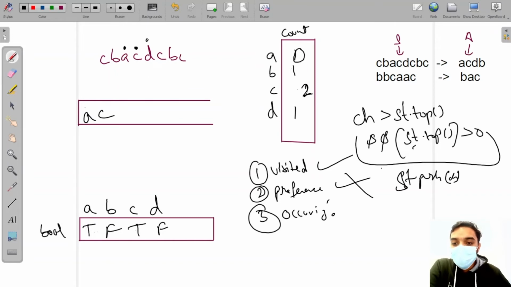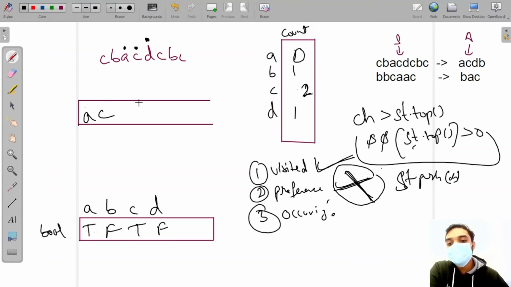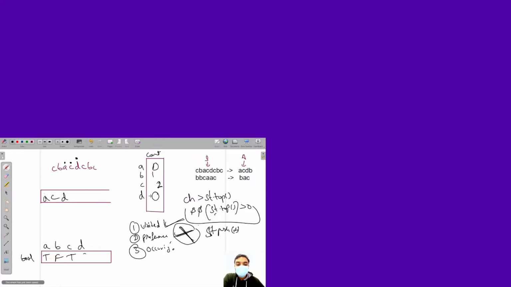Fine. Now I'll be talking about D here. Now, has D occurred? No, D has not occurred. That means it has not been visited, so it's fine. Now I am going to check its preference. Is D's preference greater than C? No, its preference is not greater than C. Then I can't pop this C out. Rather, I can push myself in. Plus one more thing, I have to mark it as true, and I have to decrease D's count.